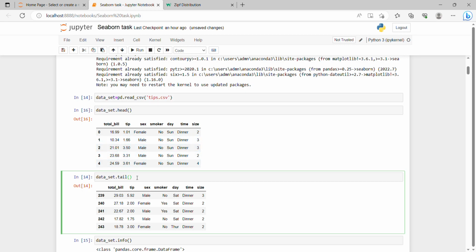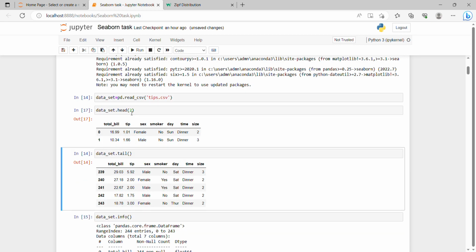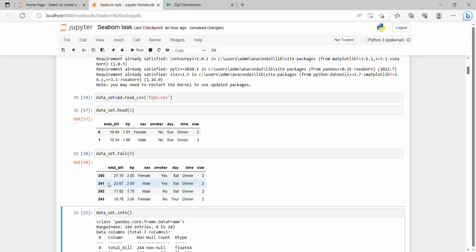Likewise the tail prints the last rows from the CSV file. If I'm giving head(2), it gives me rows of index 0 and 1. See, so my 0 and 1 index have been shown here. If I'm giving tail(4), it gives me the last 4 rows like 240, 241, 242 and 243.